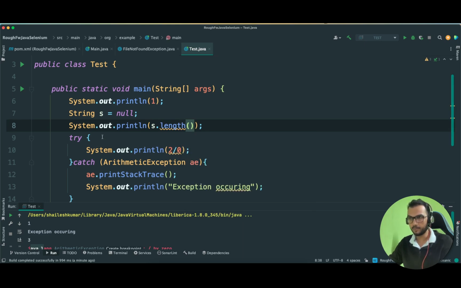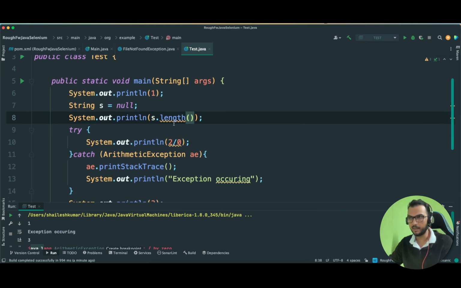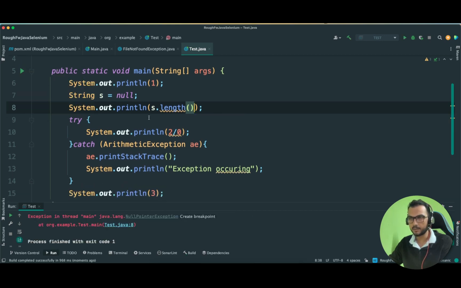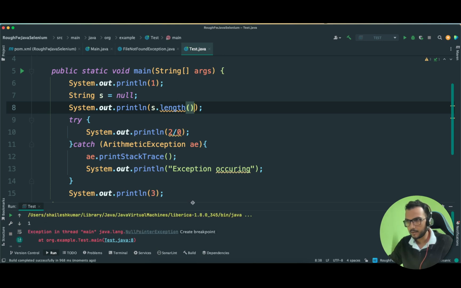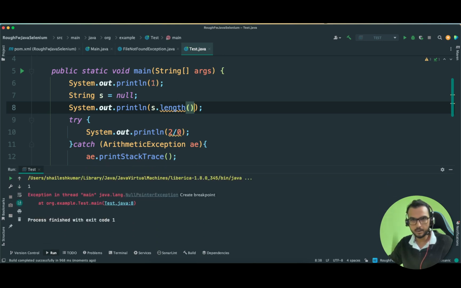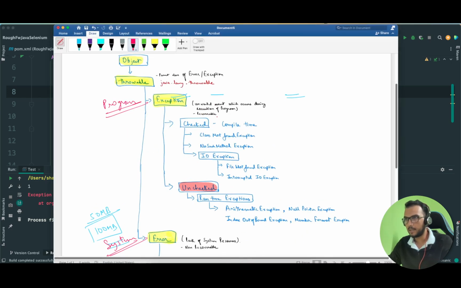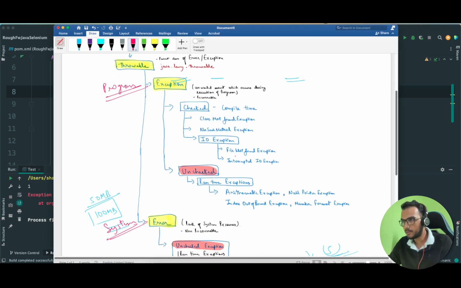Okay, so before coming to this exception, now we are printing the length of null at the eighth line. So it should stop the execution now. See, after printing one, our program execution is stopped. Now we have to handle this also. And what kind of exception is this? Null pointer exception. And if we see our diagram, where is null pointer exception?